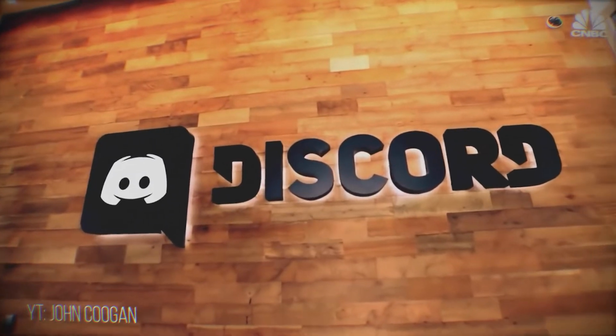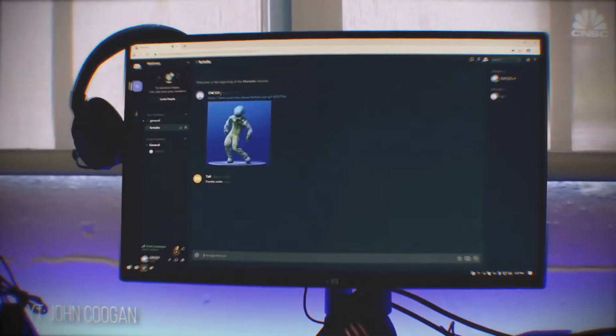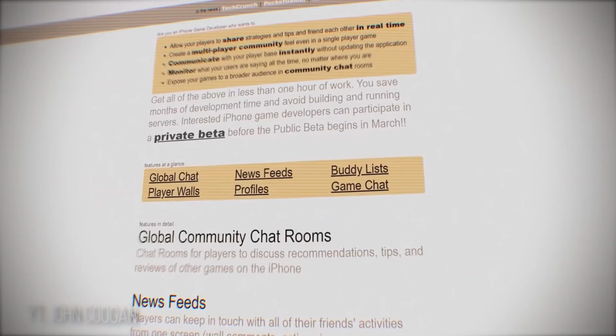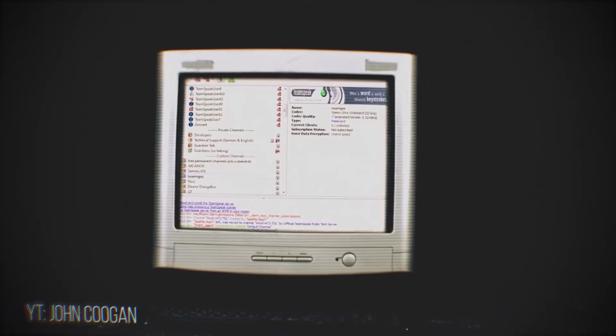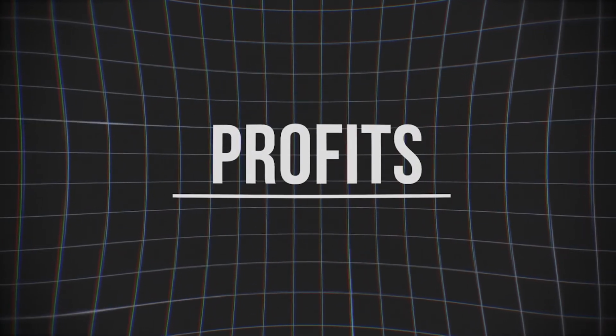From a business standpoint, OpenFaint and Discord are very similar. Both businesses were built with the end goal of being acquired by a massive tech company, and we all know how that goes. Profits over users.